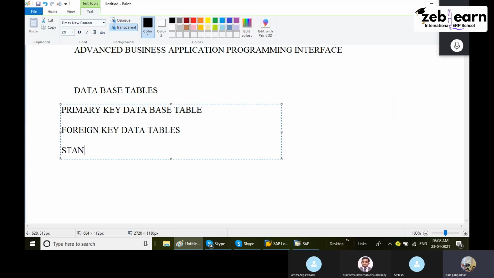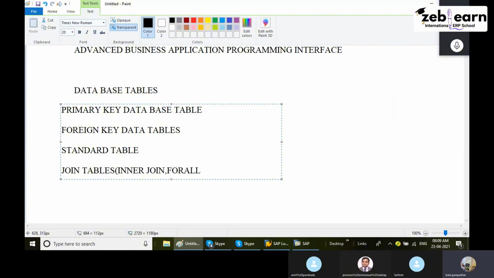What is a standard table? Why does SAP deliver it? Next, how to link two tables? Linking database tables, we call it join, not link. How to join the database tables? We can join in different ways. Inner join we can use here mostly, and one more concept called for all entries. For all entries will come at coding level. Here inner join is screen level.